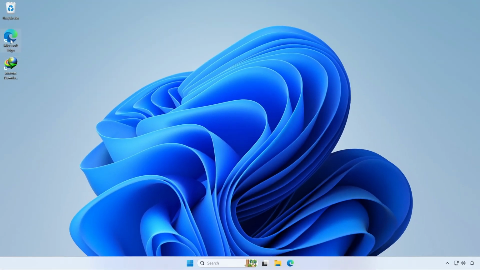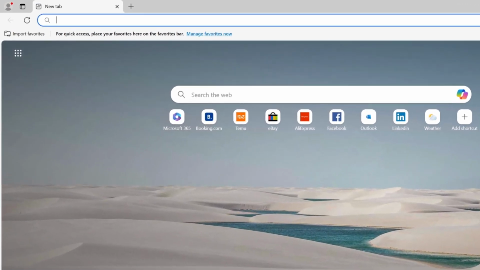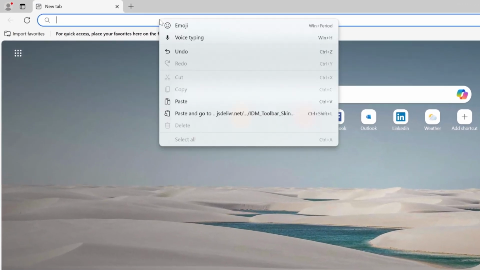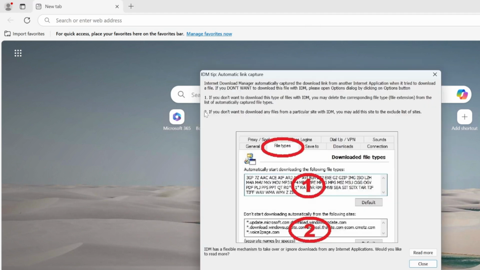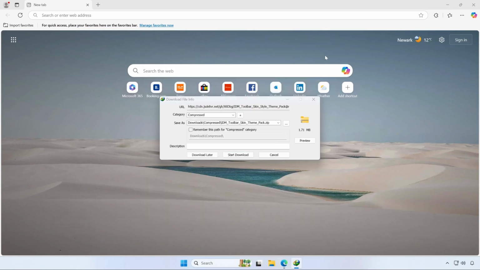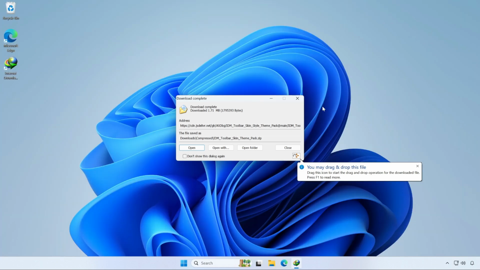First, open up your web browser. If it's already open, just open a new tab. Now go ahead and copy the download link from the video description box, paste it into your address bar, and hit enter. Once the Toolbar skins and theme packs finish downloading, open the folder where they're saved and extract the files.